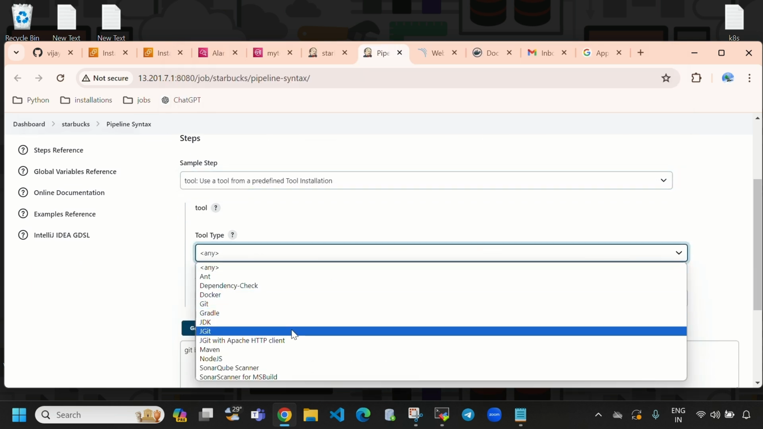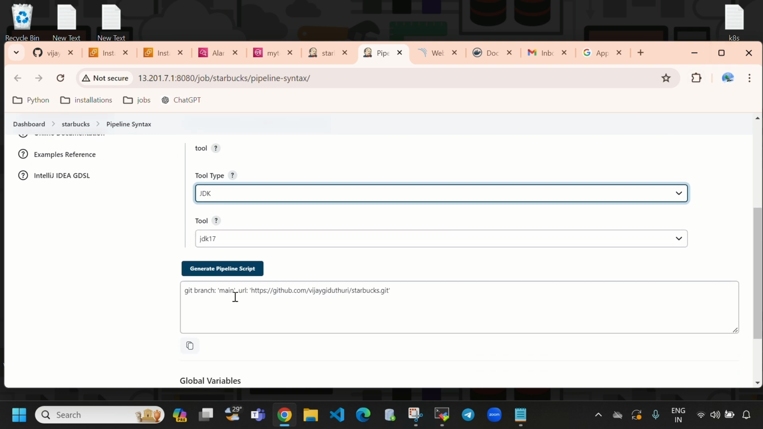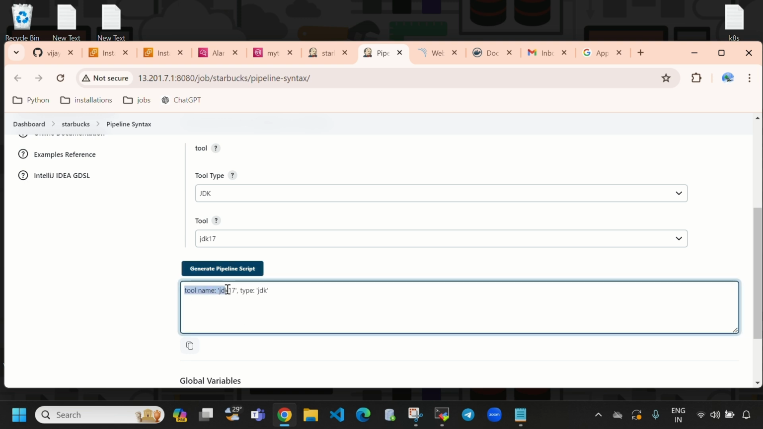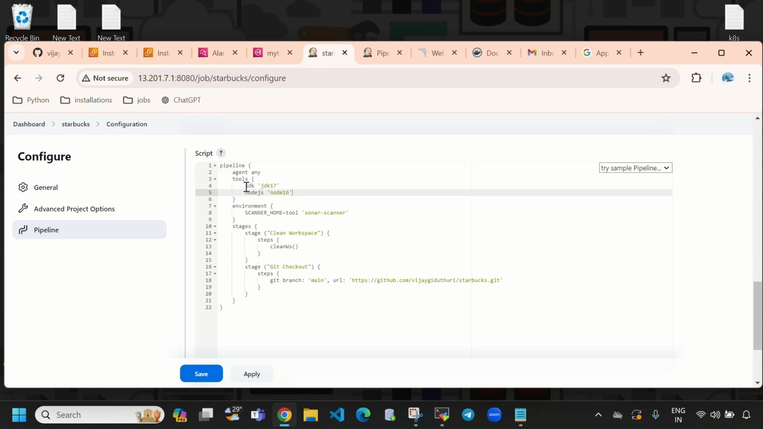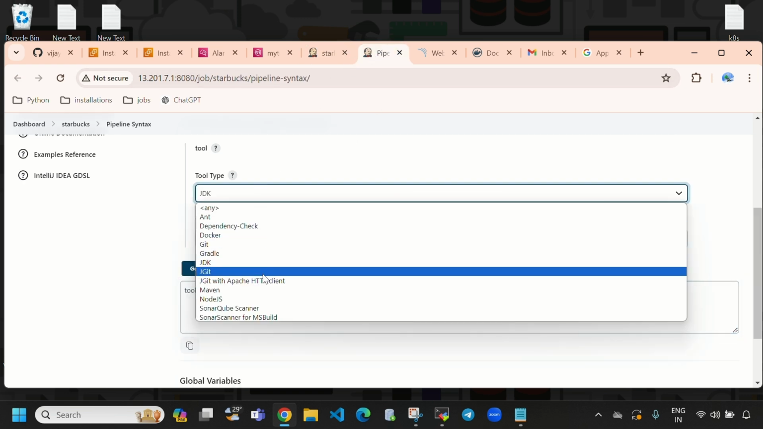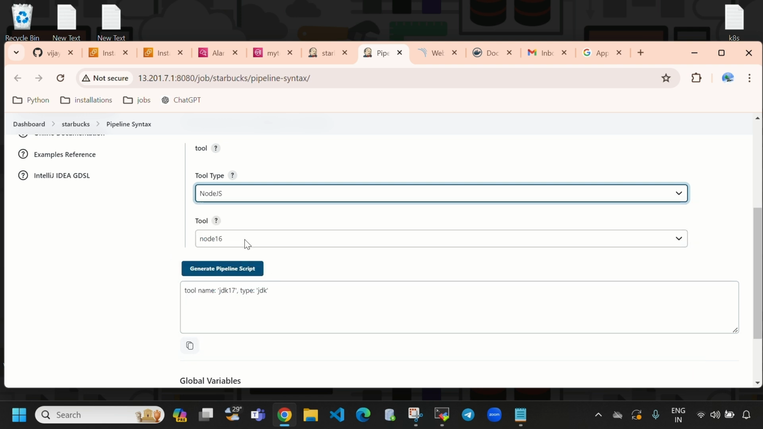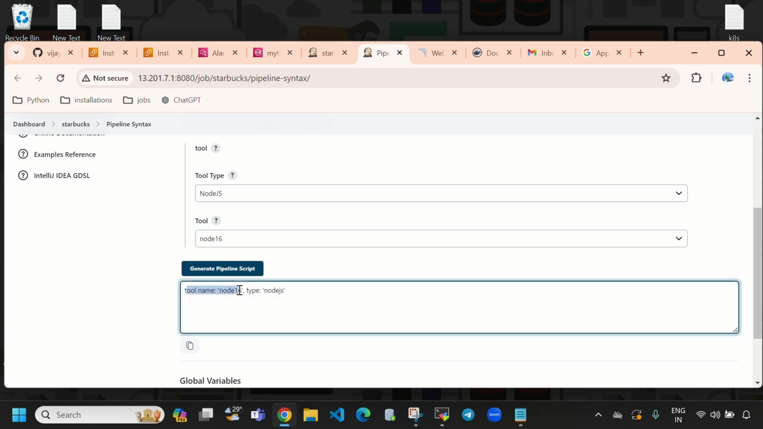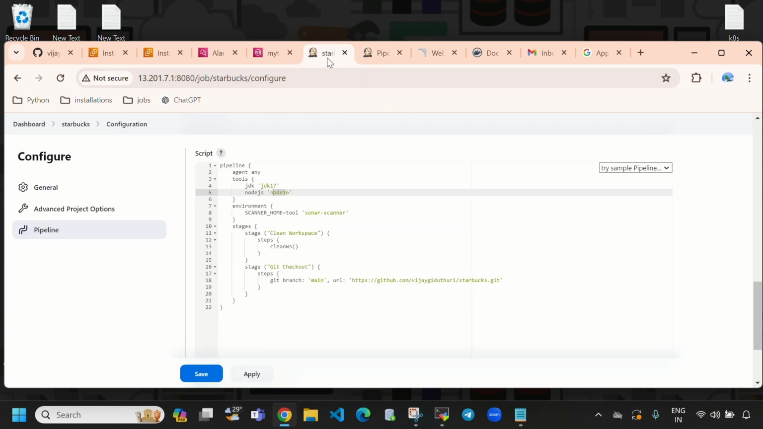Here you need to select tool type JDK, and here you can see this is the name we have given previously. When I select generate pipeline script, here you can see tool name is JDK17, type is JDK. So I have given it directly here. So this is the tool JDK and this is the tool name JDK17, and for Node.js, this is the tool type Node.js and this is the tool name Node16. If you want to know this, directly come here and select Node.js. Here you can see Node.js. This is the name we have given previously. Again when I select generate pipeline script, here you can see tool name is Node16 and type is Node.js. So the same we have given.